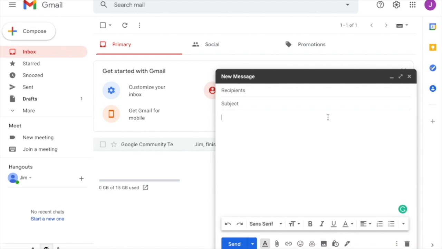Now, if you do happen to forget the email or something like that, and you've already typed some important information on it, that's okay, because Gmail will save your draft.